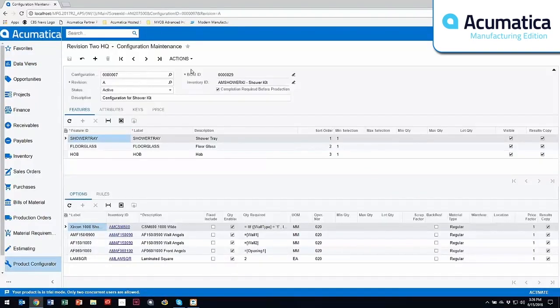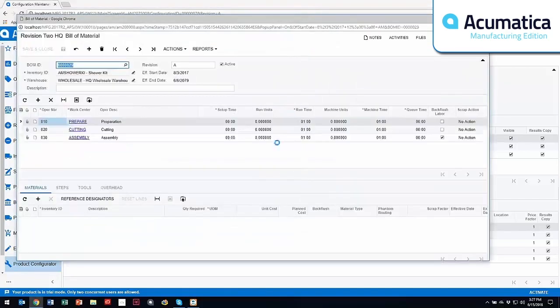Configuration rules are set up in the Configuration Maintenance screen. For example, you can have different statuses for the configuration, so you can mark it as pending as you're working on it. Once you've approved it, then you can change it to active. And then if you need to make a change to a configuration, or if you no longer want this configuration, you can make it inactive. Each configuration is associated with a bill of material and routing with labor operations.